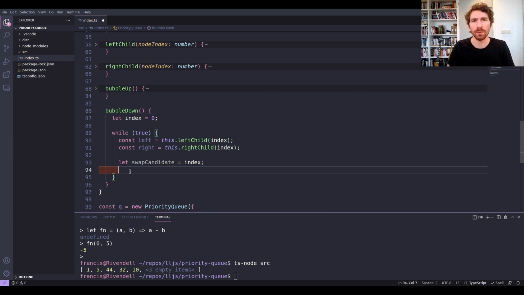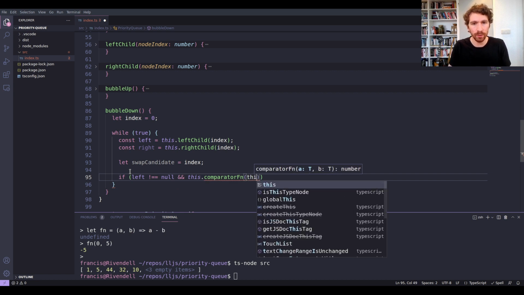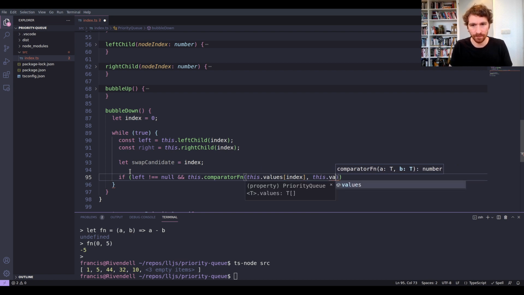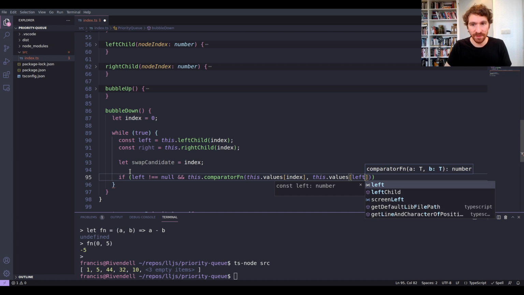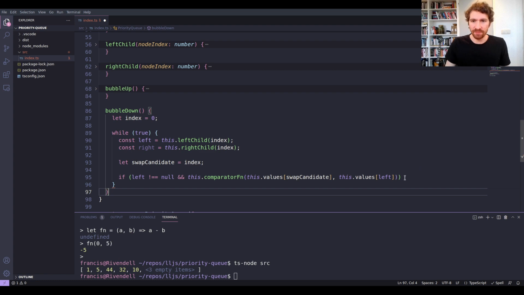So the implication will be that if we go to swap and it says, do you want to swap with the index? We'll know that we are done. We don't need to swap with anything. So first of all, if left is not null, then we're going to do our comparison operation. So this comparator function, and again we'll do this dot values index, this dot values left. And yeah, I'm not going to use index here. I'm going to use the swap candidate, and obviously that's going to be index in the beginning, but I'm going to leave it as swap candidate for now.